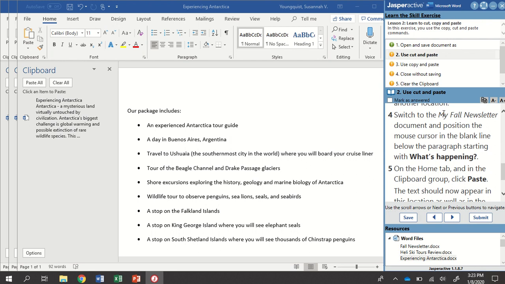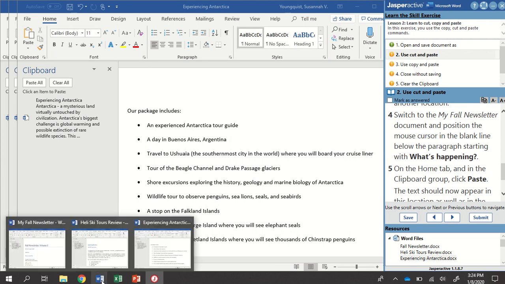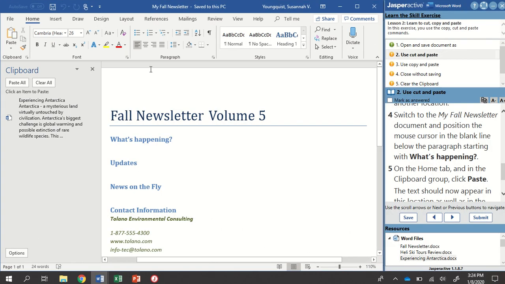All right, we're going to switch to the My Fall Newsletter document, and then position the mouse cursor in the blank line below the paragraph that starts with What's Happening. So down on the bottom, I'm going to click on my Word icon or hover so I can see my open documents. I'm going to click on My Fall Newsletter so that document comes up.